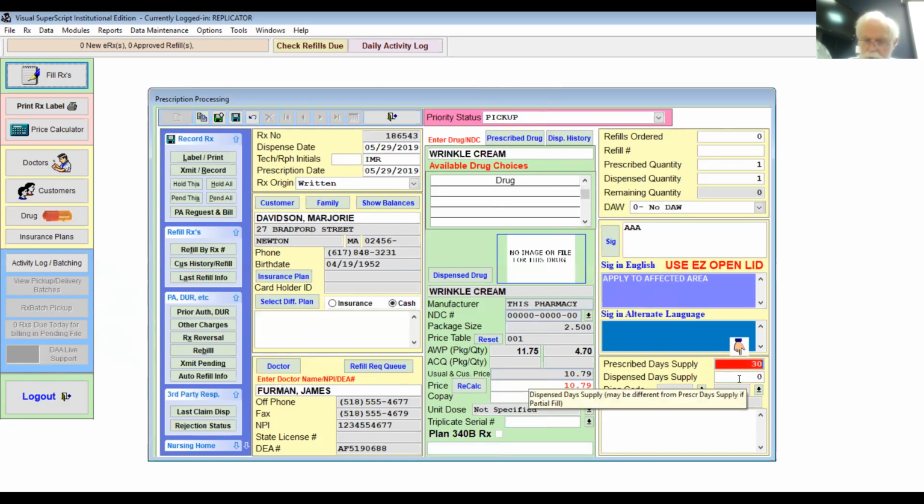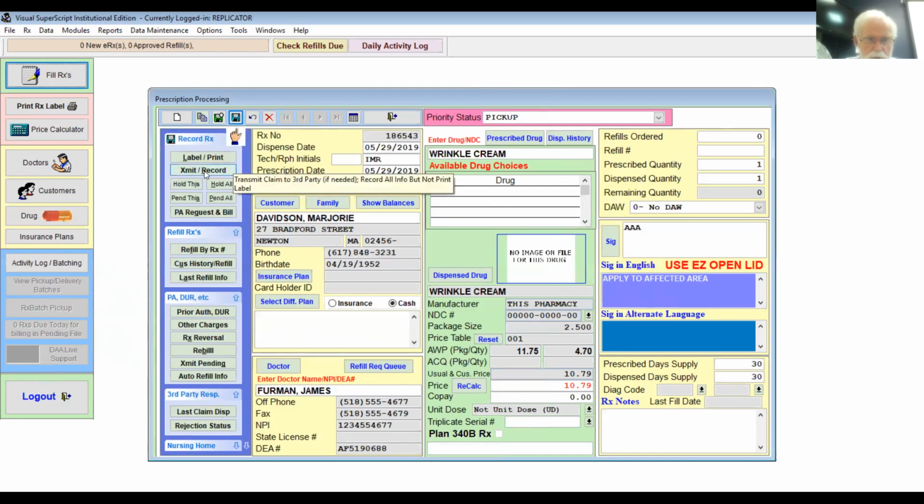If we click down here and tab down, we're going to get 30. Okay, use the tab and it'll automatically give you 30 there. So now we have Marjorie Davidson. Okay, so we want to save this prescription, and then we want to record it. Okay.